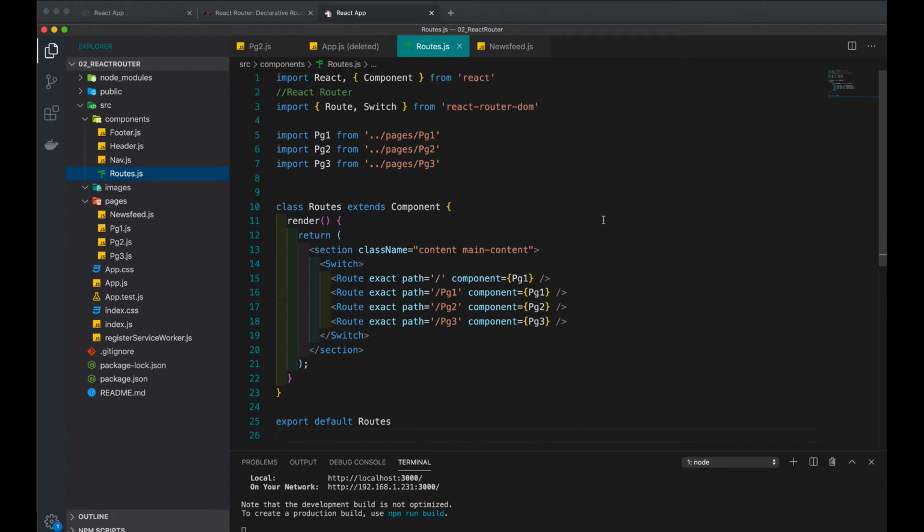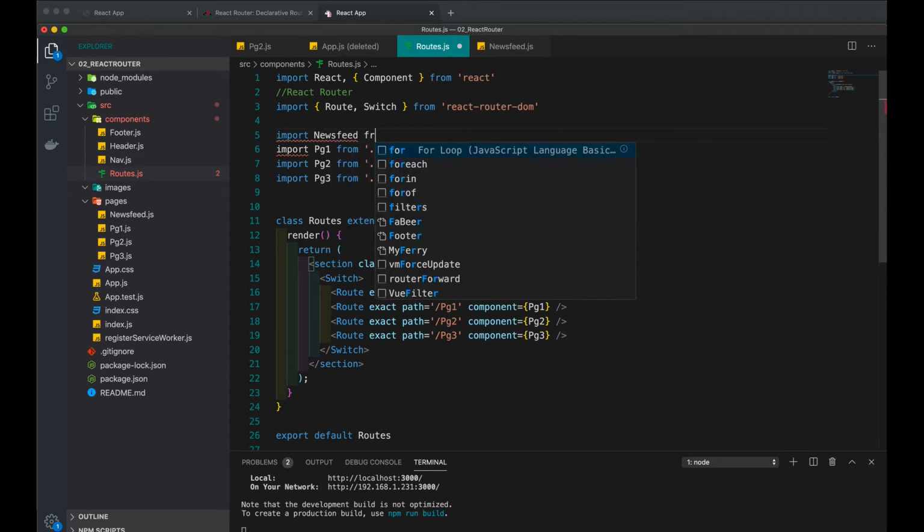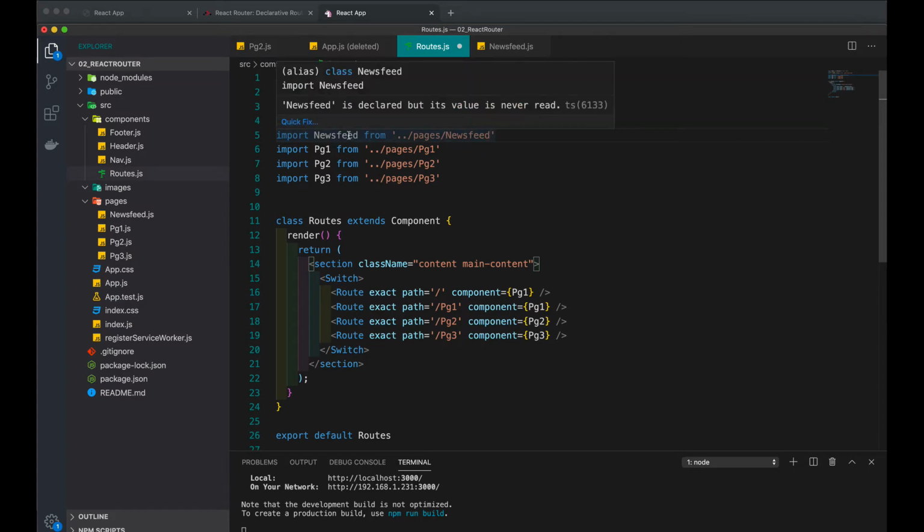The very first thing that you need to do is import React Route and React Switch from React Router DOM. You're going to also want to import any of the route file locations that you're going to use. So for instance, we're now going to have import Newsfeed from pages/newsfeed. And that way we can go ahead and use the newsfeed as well.